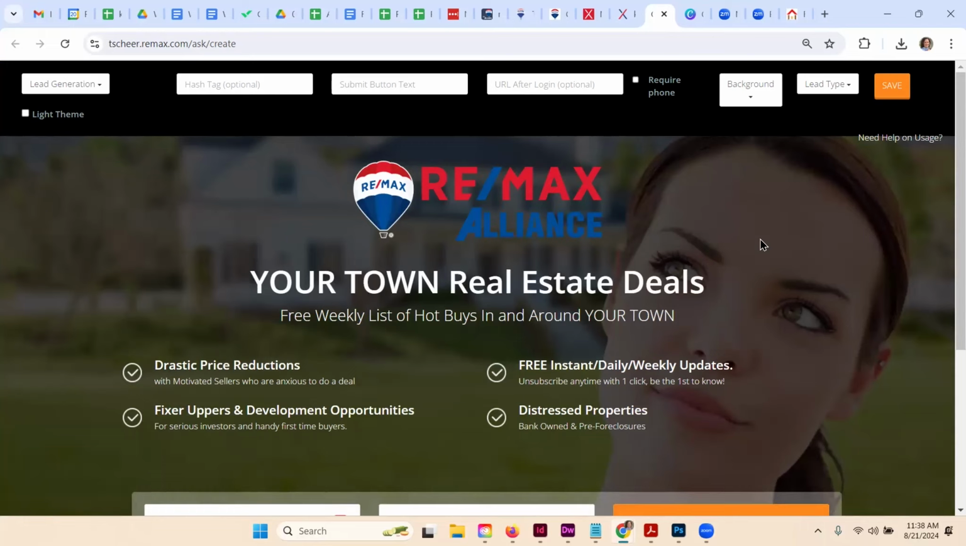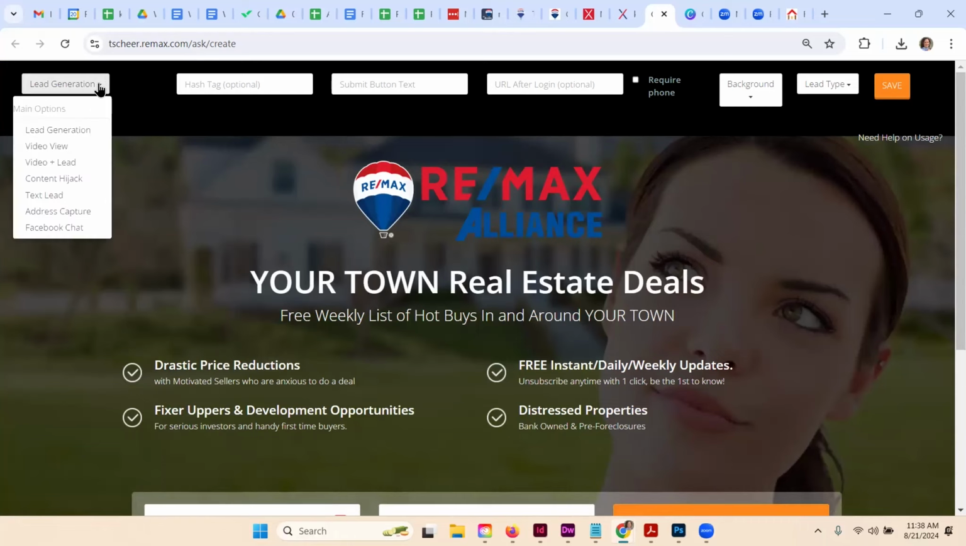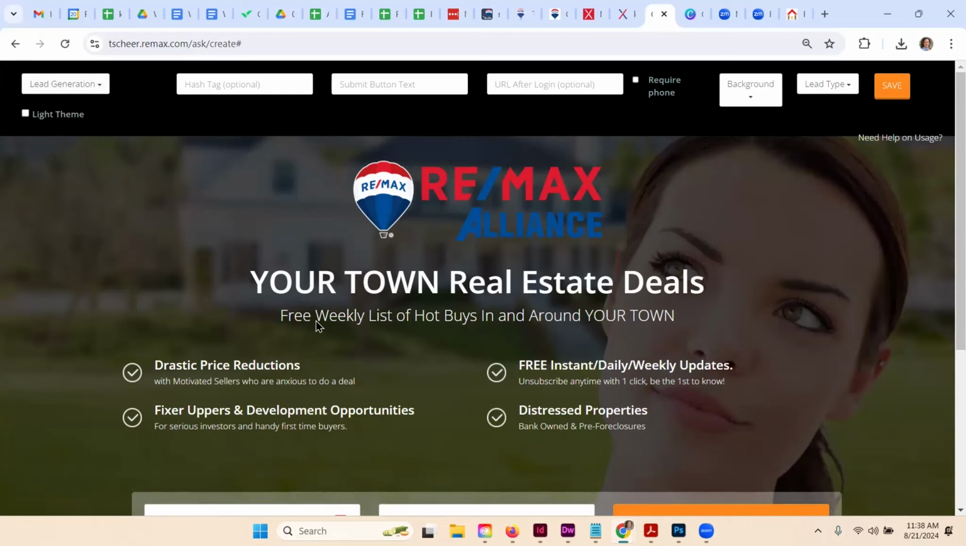You can select the light or dark, whatever works for that photo. But this first drop down on the top left gives you an option. There's several different landing page options. So this first one, this lead generation, is this default lead landing page that it goes to. And this is probably the one that you are going to use the most.